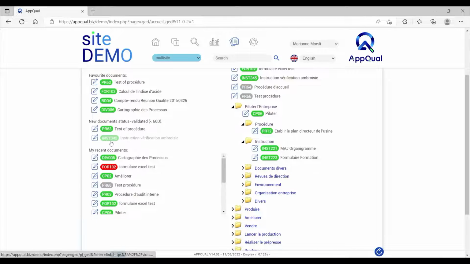Finally, the documents that I have recently consulted will appear in my recent documents, which is the equivalent of recent files in Windows. The ones that I've consulted recently will appear here.